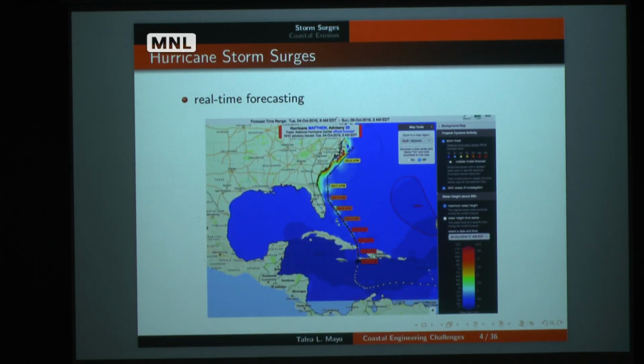So computational modeling is great for real-time forecasting. So this is a screen grab from some of the ADCIRC people, one of the storm surge modeling communities, as Hurricane Matthew was approaching the coast. So based on what the predictions of the storm are, then we're able to figure out what storm surge should be expected, since again, this is the primary threat to us.